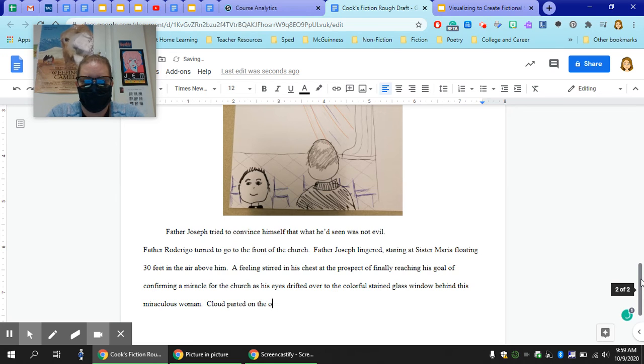parted on the other side, and the sun came out to, the word for like shine. I'm going to say project brilliant rays of light through the glass.